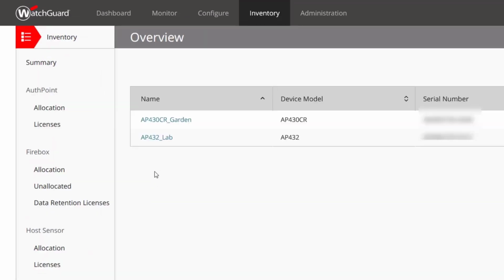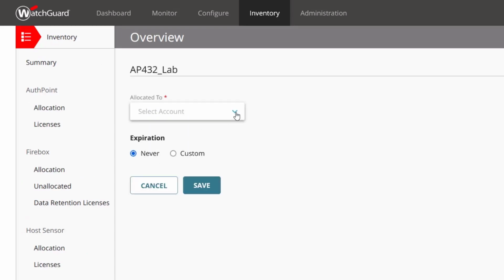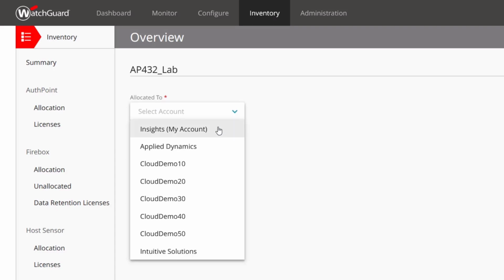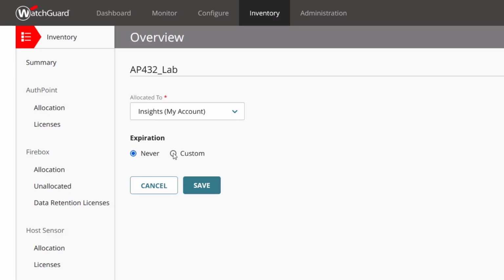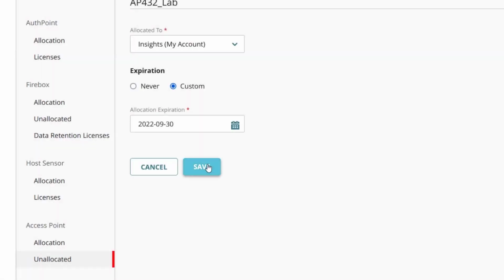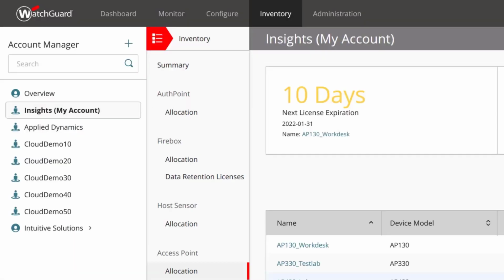If I log in as a service provider, I must allocate the access point to a subscriber account, so I select it and allocate it to my own account if it's just for my business. I'll pick my own account, then pick a date for reminder of licensing renewal and click Save. If you log in as a subscriber, this is where you would start after the activation.